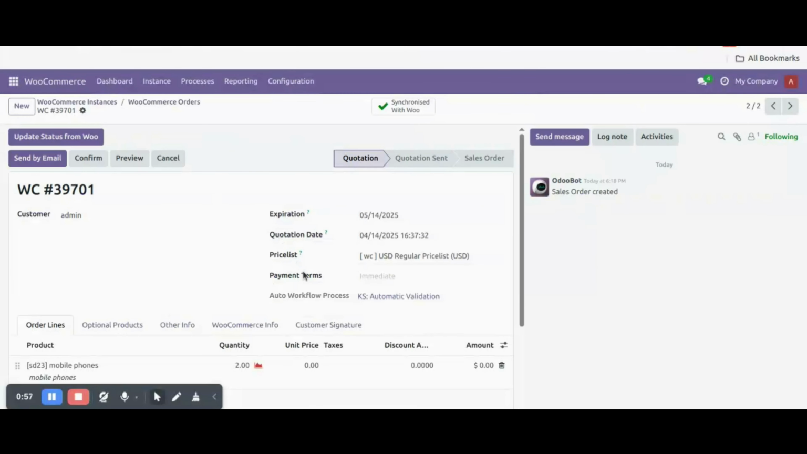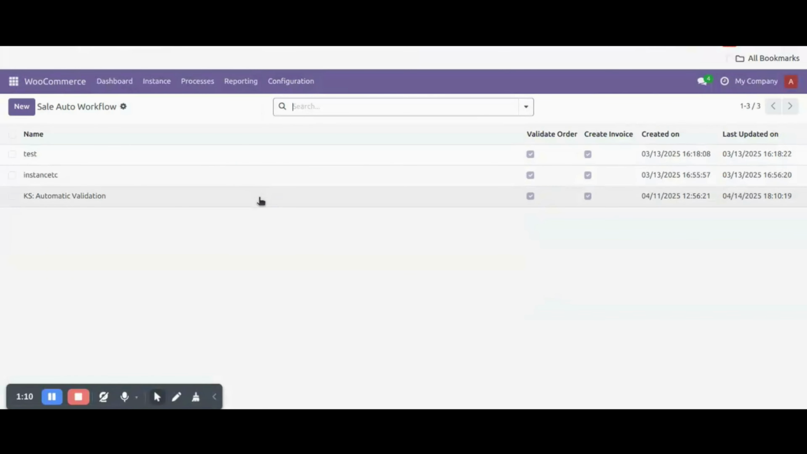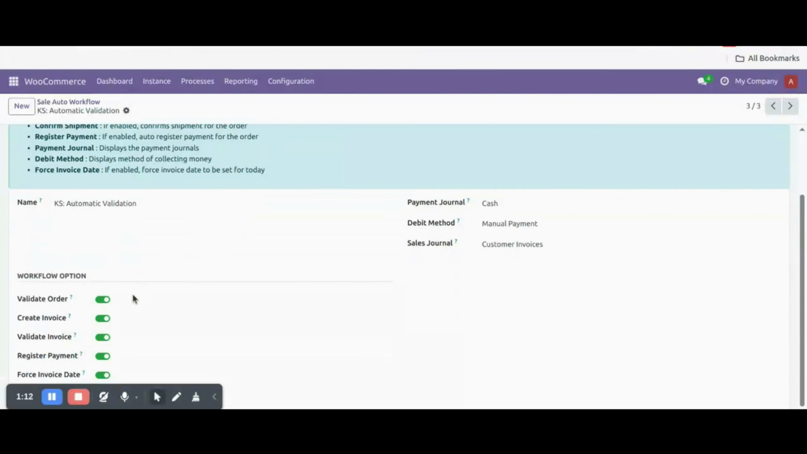Now, here's where the auto workflow kicks in. Odoo automatically validates the order, creates the invoice, and registers the payment for you. No manual steps required. To confirm the workflow settings, go to Configuration, Sale Workflow. Under Auto Validation, you'll see the flow: Validate Order, Create Invoice, and Register Payment.